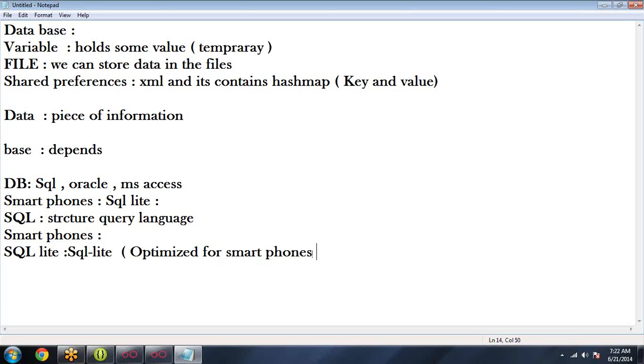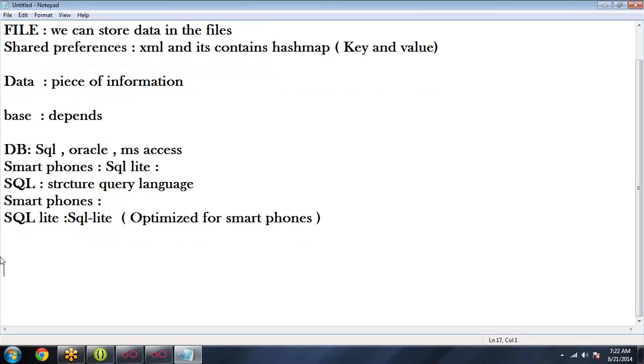Why? Because on an Android device, the configuration is low and the price is low. In that case, they created a different SQL, one framework, called SQLite. Lite means lightweight. When compared with others, it works a little faster, because SQLite is optimized for smartphones. So that was simply what SQLite is. Next, another important thing is, while I am using SQLite, I may have to use some predefined classes.